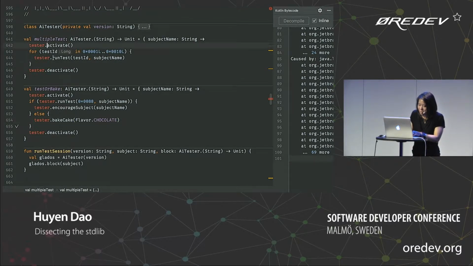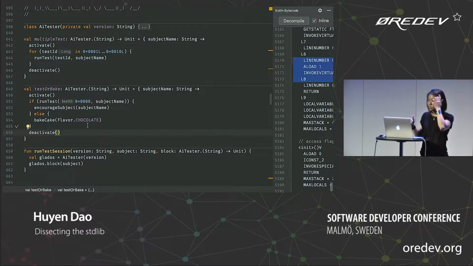Oh, but now I have all these tester objects. So let's get rid of these. All right. So something that's really great that's happened is I've reduced the visual noise, right? So rather than having to repetitively call object.this, because the AI tester is now the receiver, I can call methods on it pretty much directly. And again, that reduces visual noise.